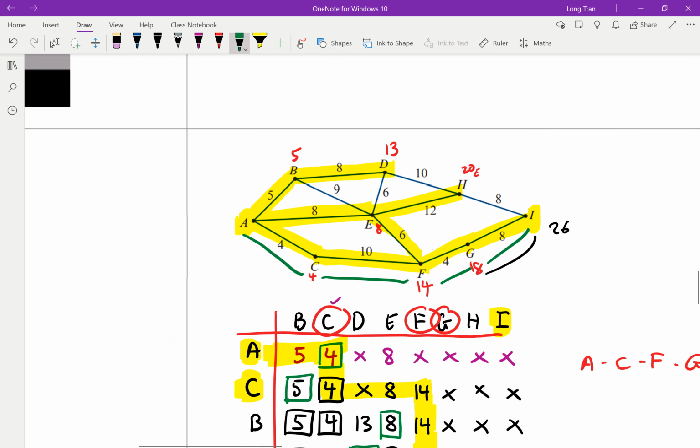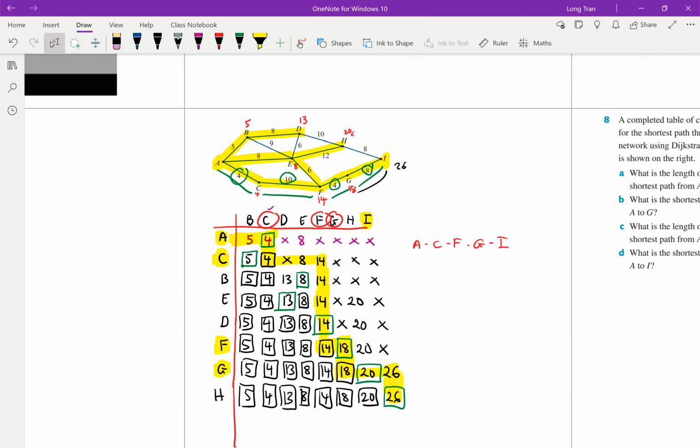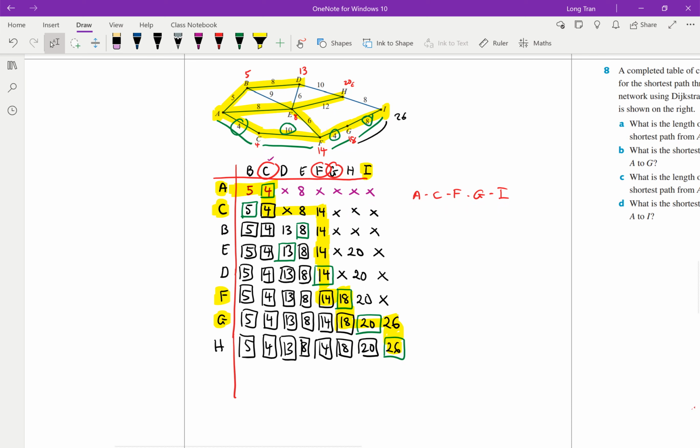So A to C to F to G to I was the best route that I've got there, and that gives me 26. Okay, let's see, 4 plus 10 is 14, 14 plus 4 is 18, 18 plus 8 is 26. So you can see that is the best route using Dijkstra's algorithm and the table method. Okay, so that took me 14 minutes to explain. I'm going to do the Dijkstra's algorithm by inspection and see if you understand what I mean by it being faster. This is just more rigorous, that's all.